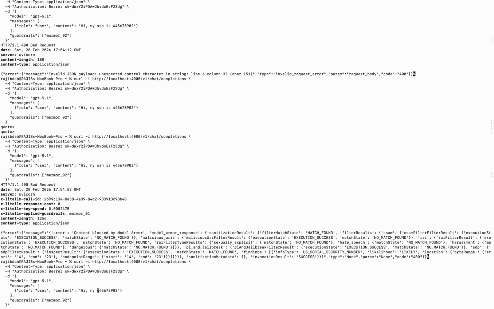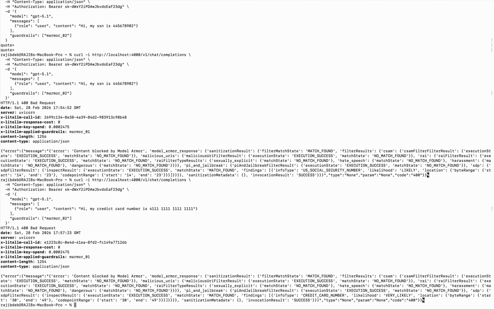My credit card number is 41111111111111. This probably is a valid credit card number. Let's see what it does. Yeah, content blocked by Model Armor, and this time it is the credit card number. Likelihood is very likely, and it gives me the location also.